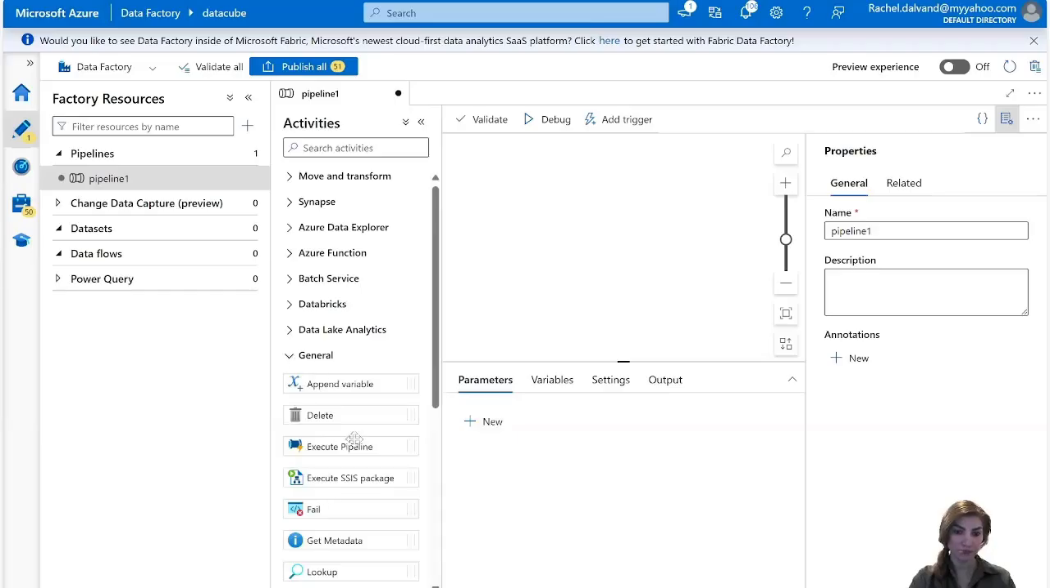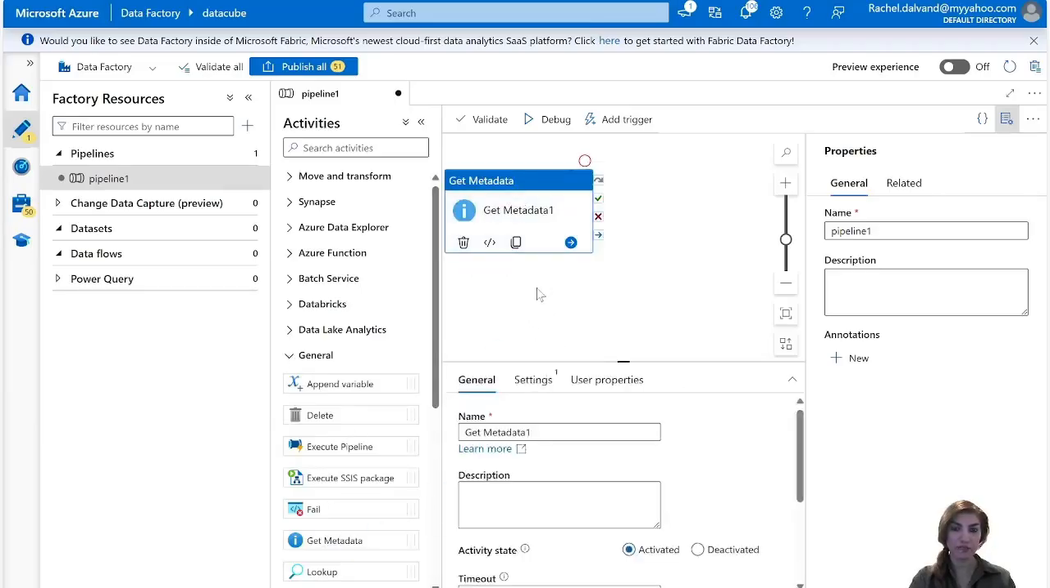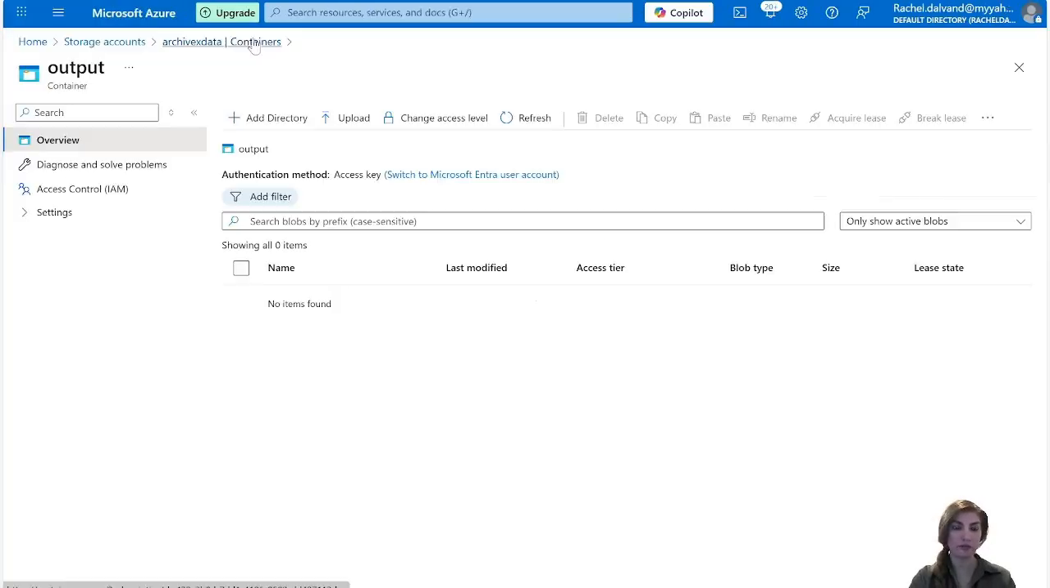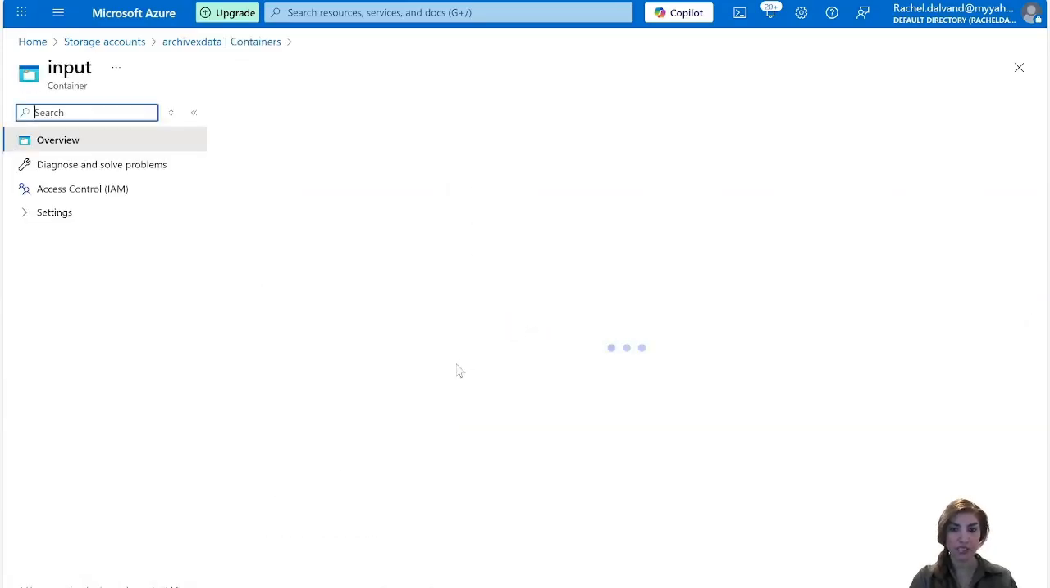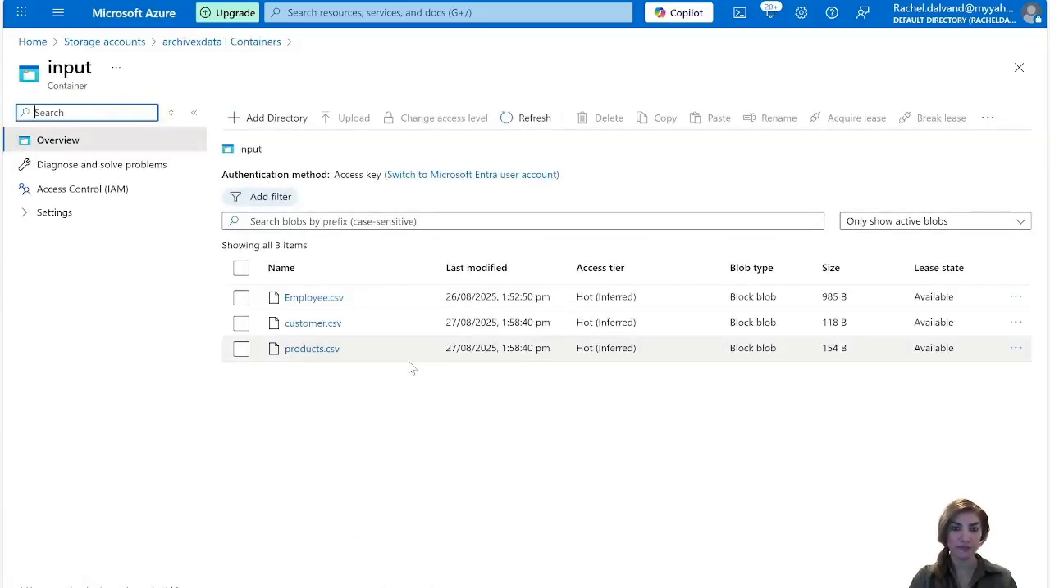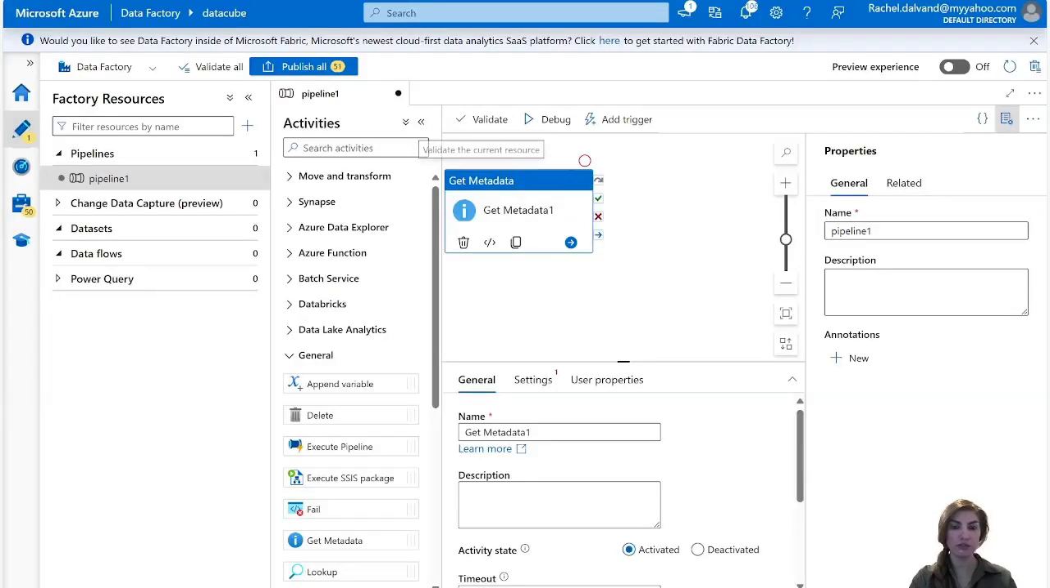In this pipeline I would be able to use the Get Metadata activity, and this activity helps me to understand how many files are available in a container. For example, in the input container, 3 CSV files: employee, customer, and product. Using this metadata, we would be able to see these files. Let's see how we can do that.